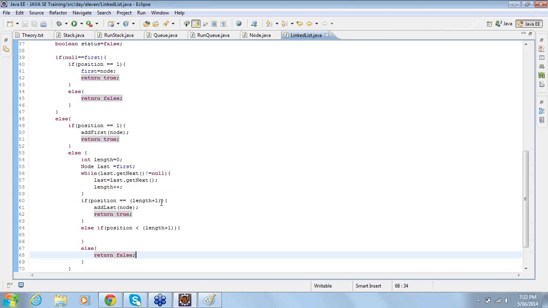Because position needs to be length plus 1, or less than length plus 1, but it cannot be greater, because my length is 5 and I can add it as a 6th element, but I cannot add it as a 7th element. So if your position is greater than the length plus 1, then you return false.